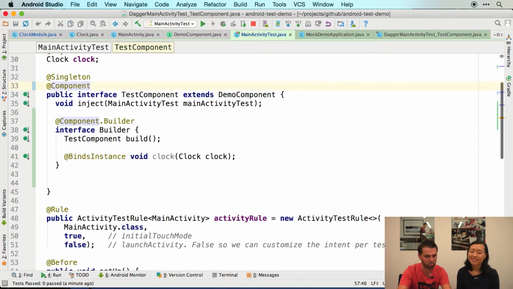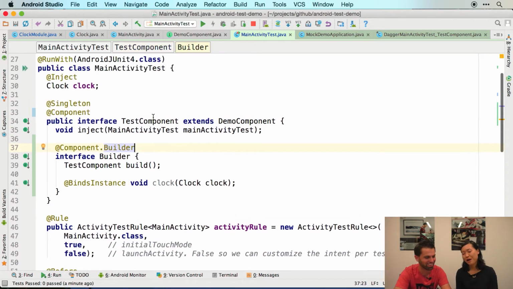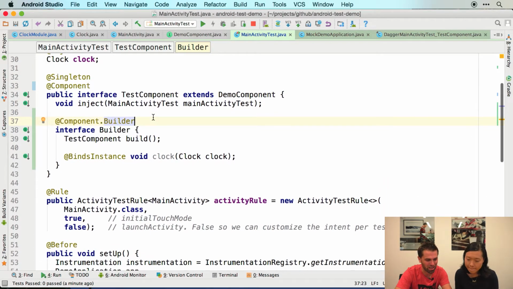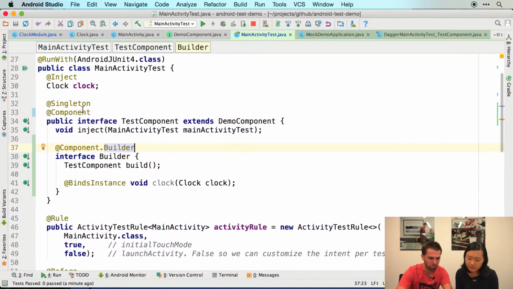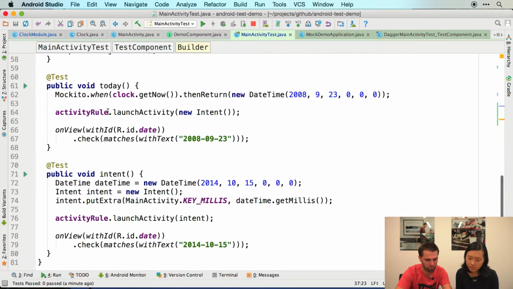Yes. The main activity test. This is like TDD, because we're in the red. Yeah, the red part, so it's not working. So let's make it green. So how do we do that? So instead, we are going to pass it to where we create a component.